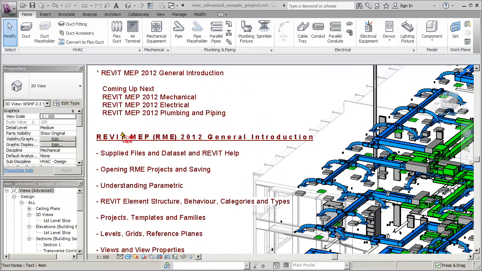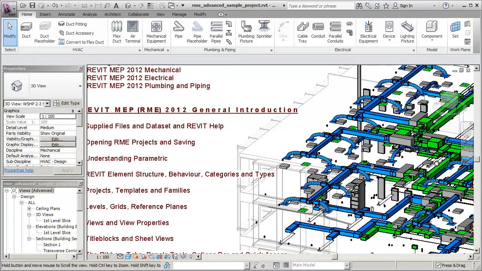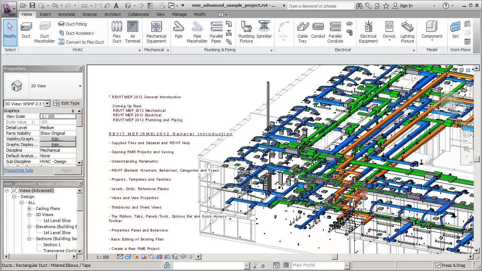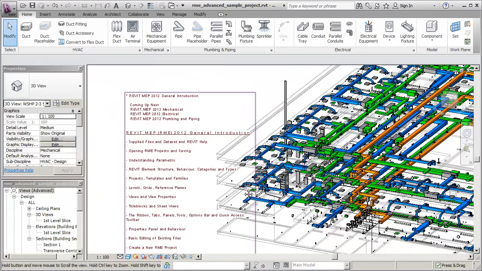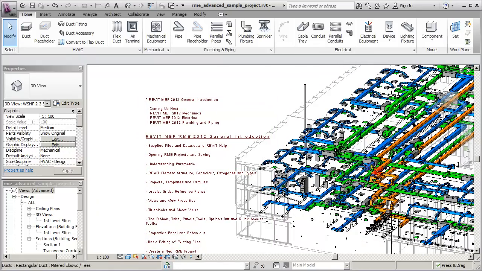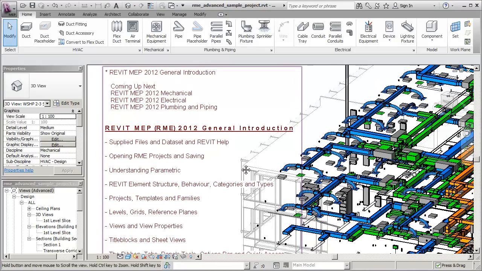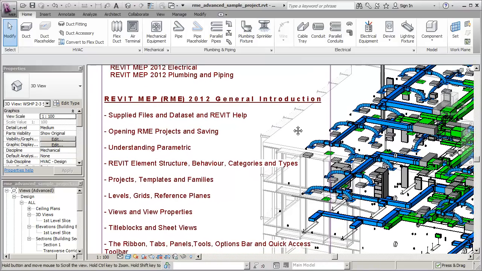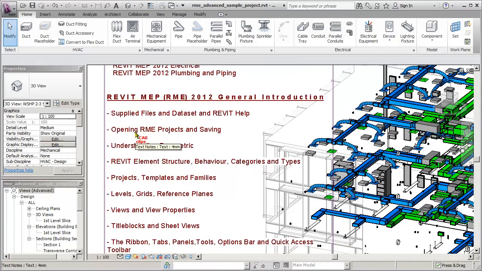So in this particular series, REVIT MEP, and we're going to call this RME to make it easier, 2012 General Introduction, which is the series up on top, is the series we're in. I'm just in a 3D view here, and this is a standard file that comes with REVIT out of the box, and I've just got it open in the background there. So we're actually in REVIT MEP 2012. I've got a file open. I'm just looking at that just to kind of wet your taste buds.